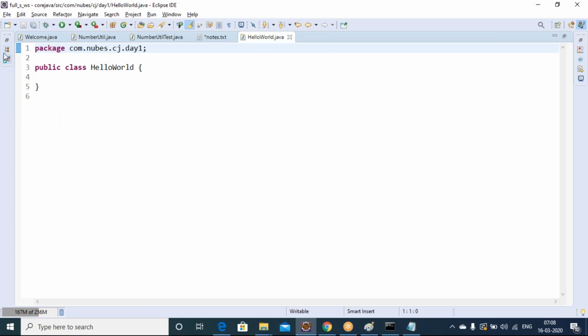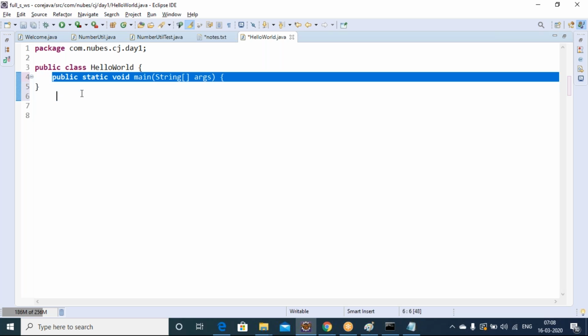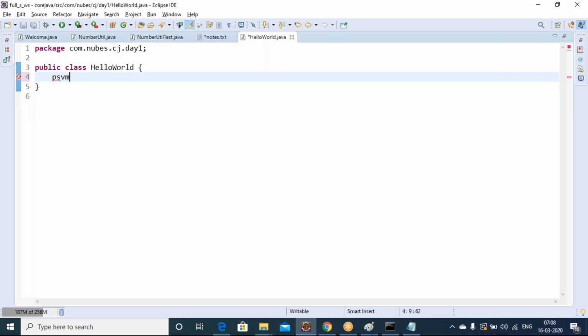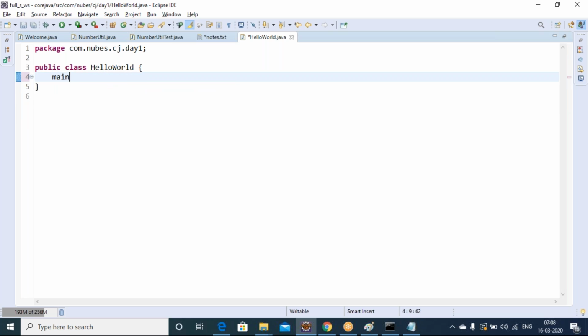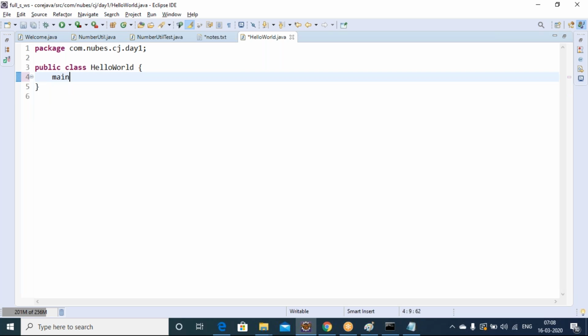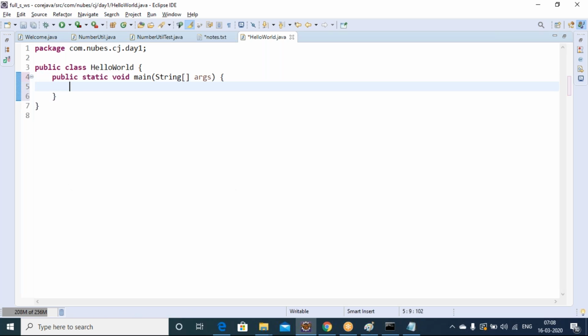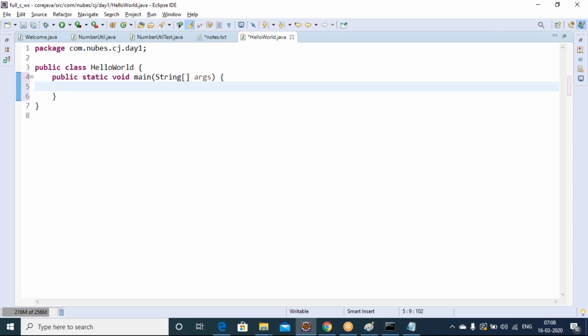Now the package statement is created, the public class HelloWorld is created, and I'm going to write a main method here. This is the main method declaration, public static void main. The shortcut for that, psvm, is in NetBeans. In Eclipse, you type main and press control space, which will generate the main method for you.